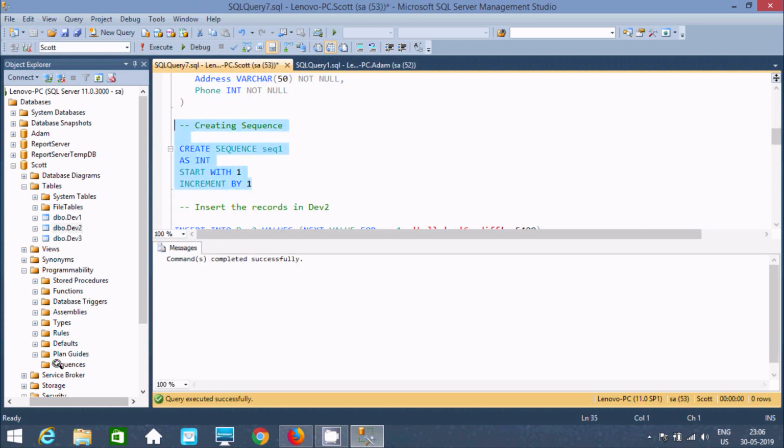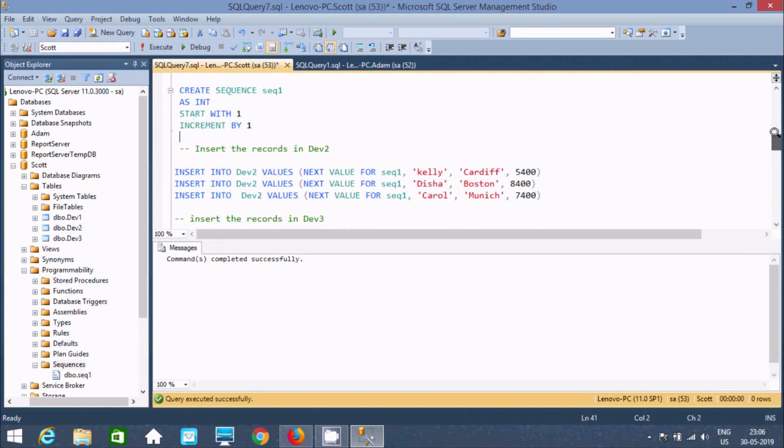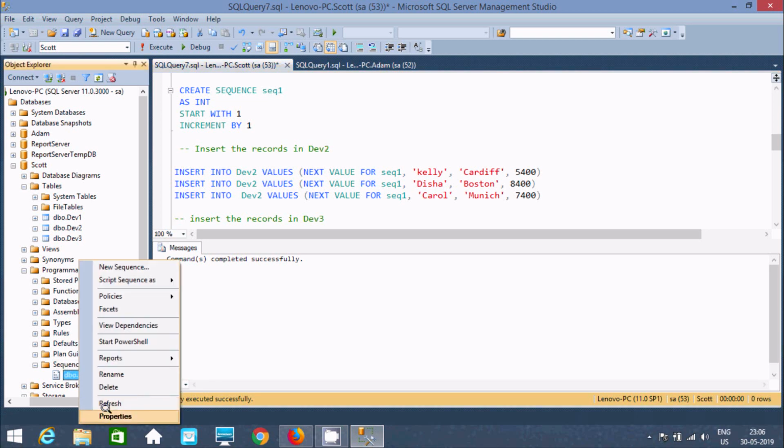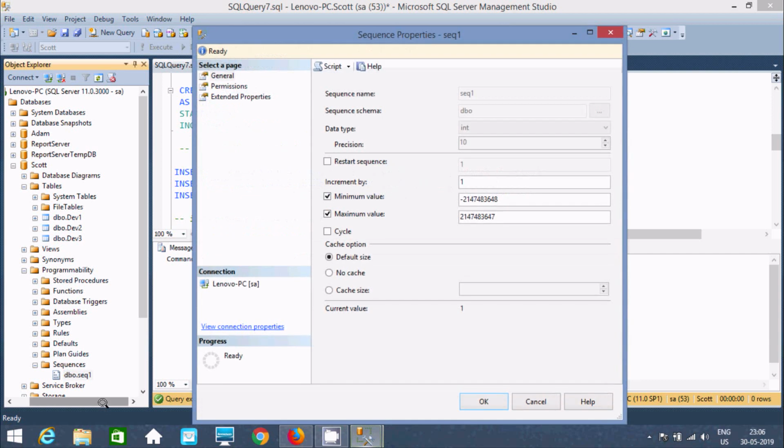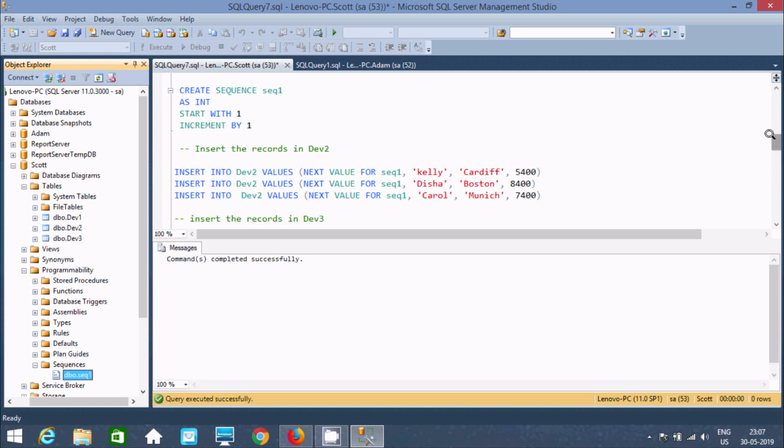The sequence is created, so refresh the folder. The name is sequence1, and you can check the properties of the sequence by right-clicking and choosing Properties. Here is the minimum value and the maximum value. It starts from 1, and every time you insert a record or execute a query, the sequence value automatically increases. The current value is 1. So the sequence is created.